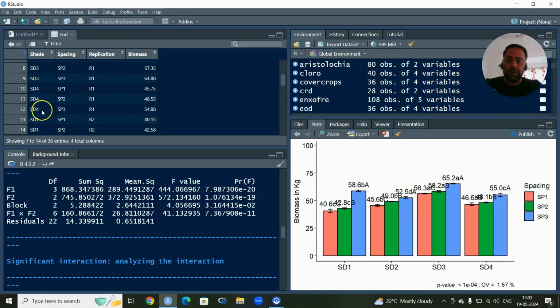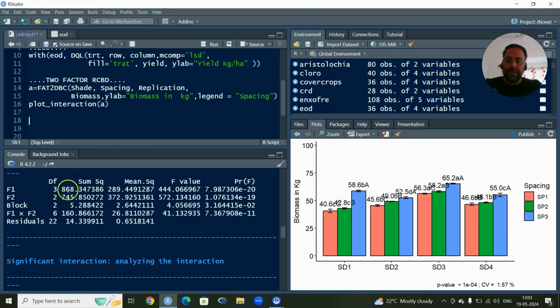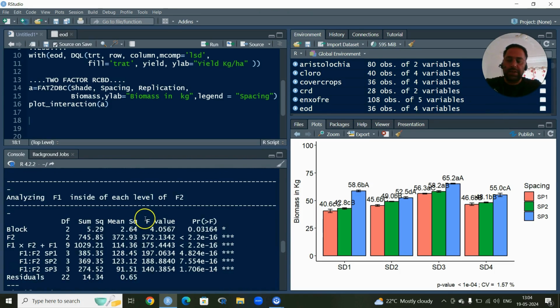You can see we have 4 levels of shades and 3 levels of spacing. The shading is quite significant. The effect of the other factor is also significant. The blocking is also significant. We even have a significant interaction. So you can see the significant interaction, analyzing the interaction.